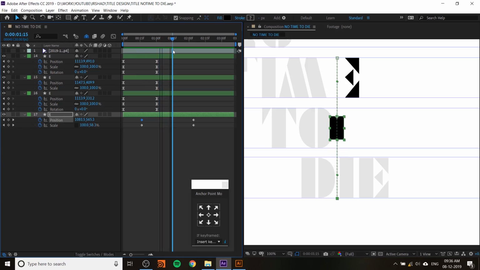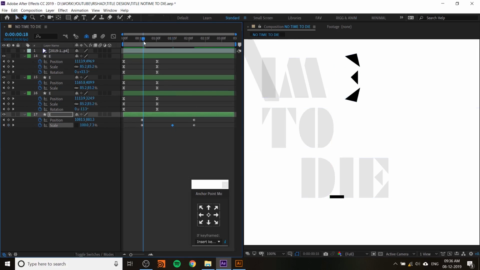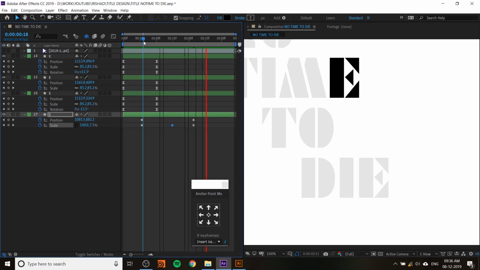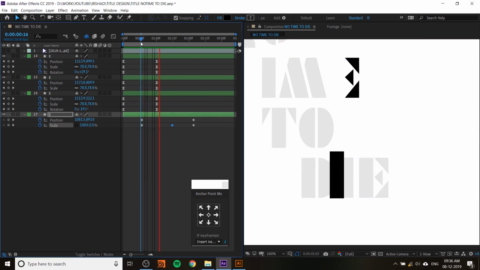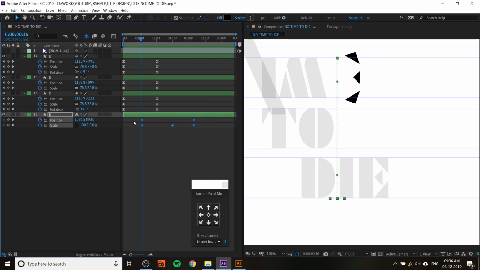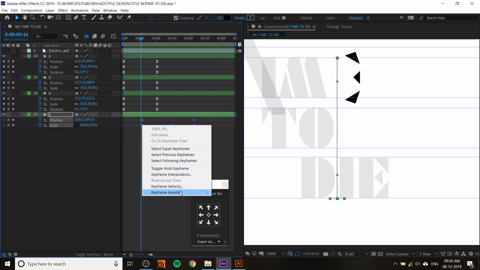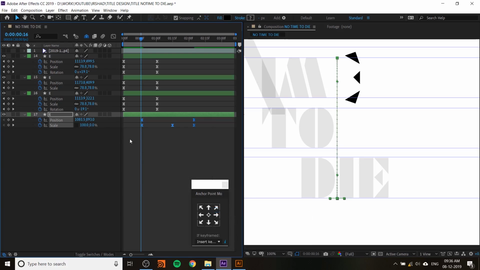I think in here the position, you have to change the position like this. See the animation difference. So now you can change the graph, the keyframe into easy ease, and change the graph editor.